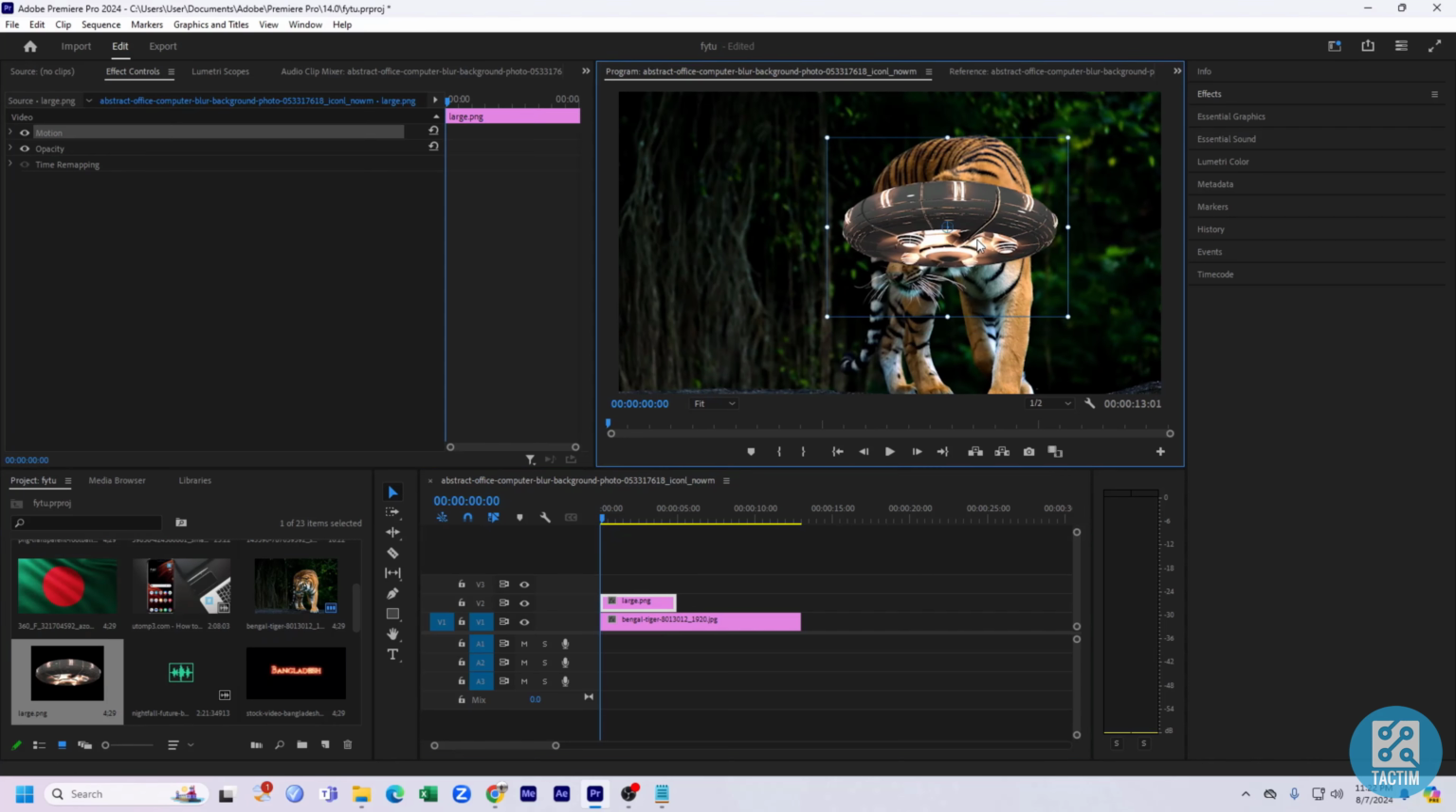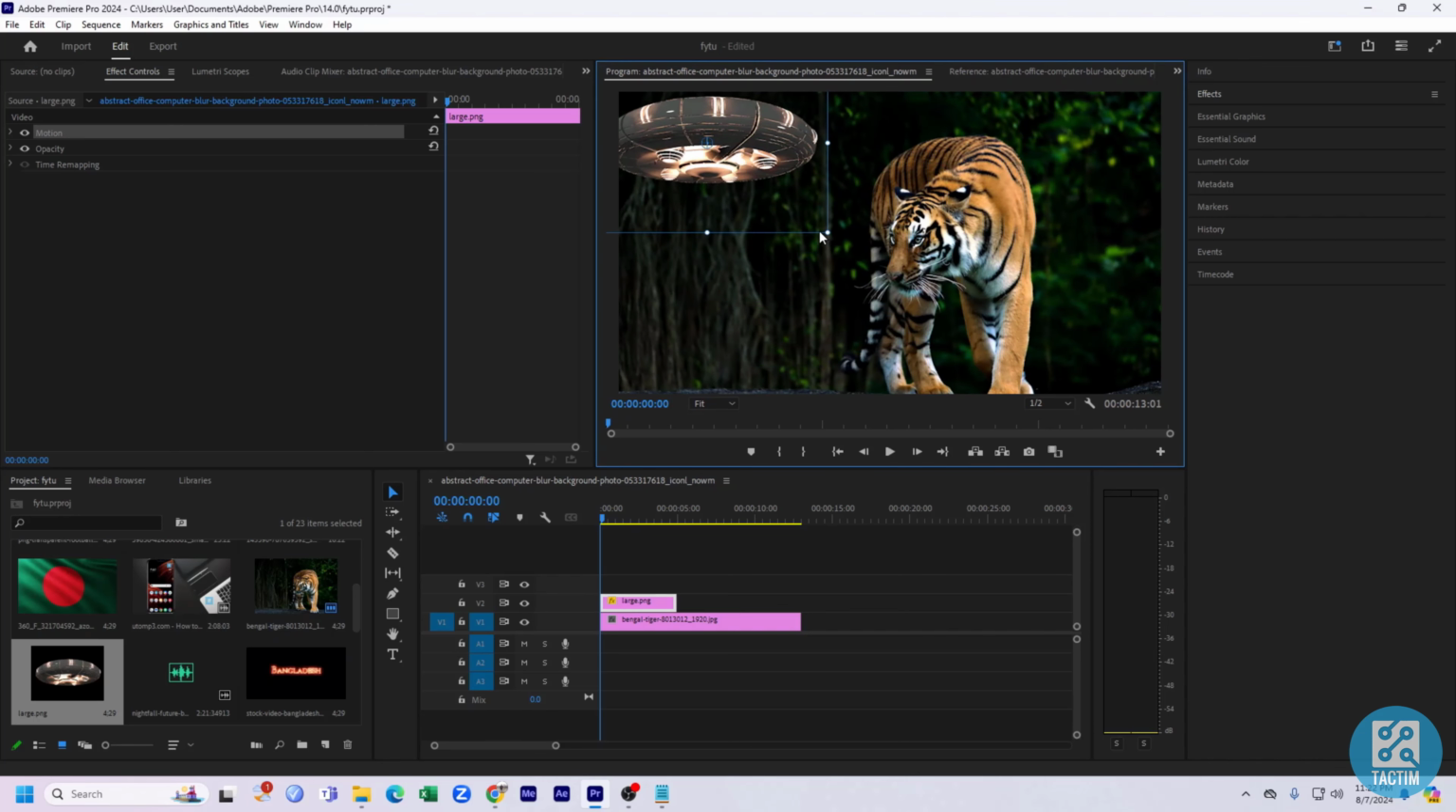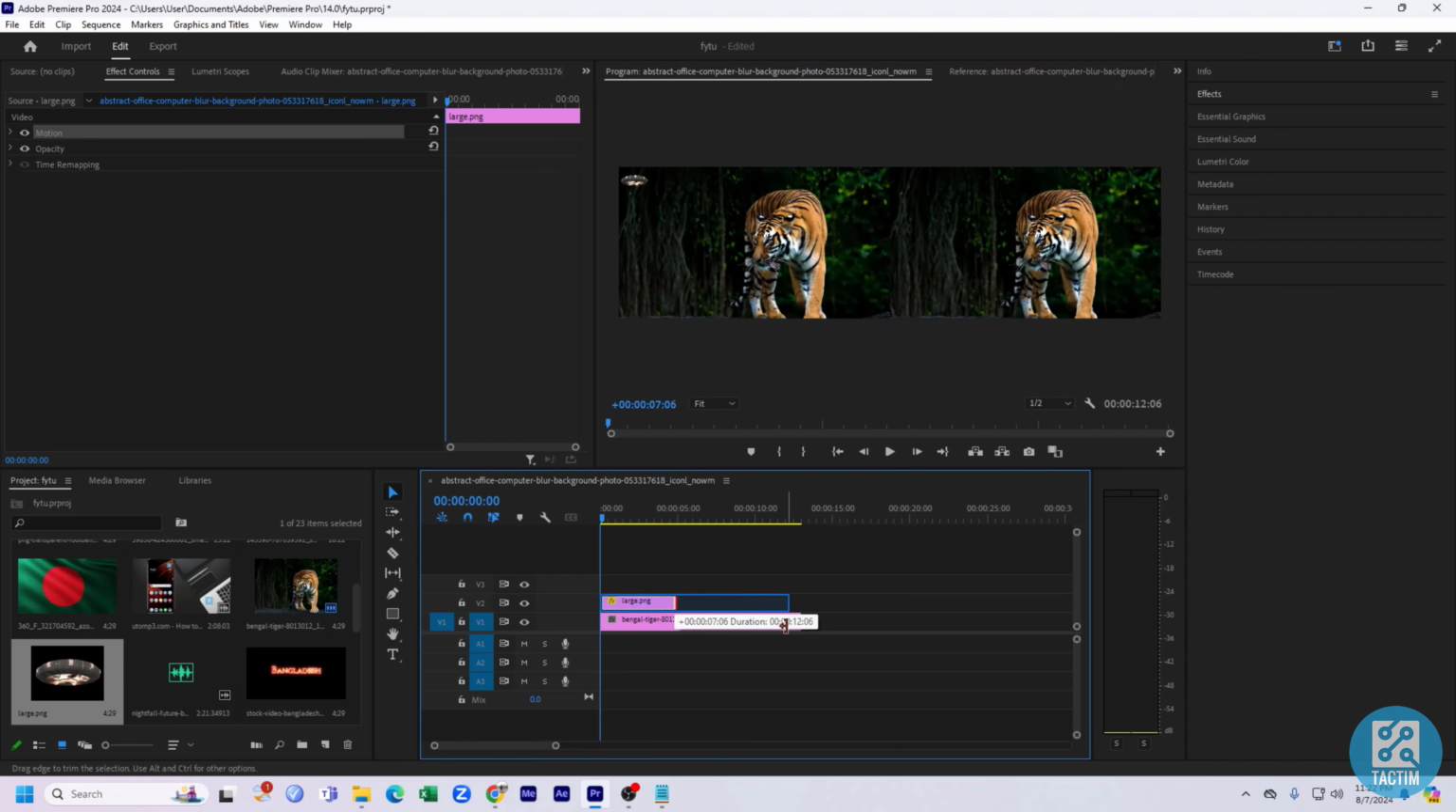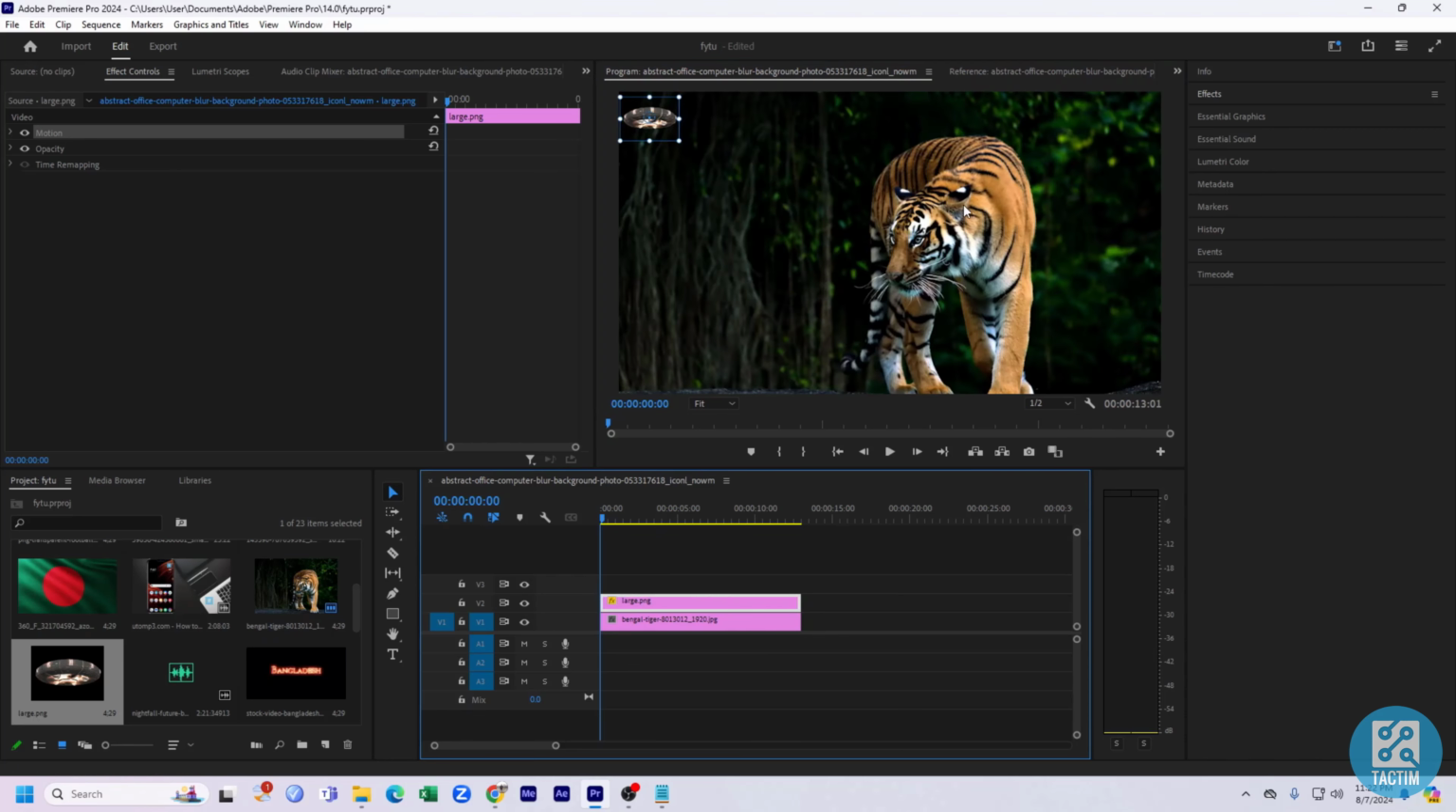Just double click on it and you can move it anywhere you want, just like from here to here. You can make it smaller or bigger as you like. You can move it in the picture if you want, making it as the tiger video.